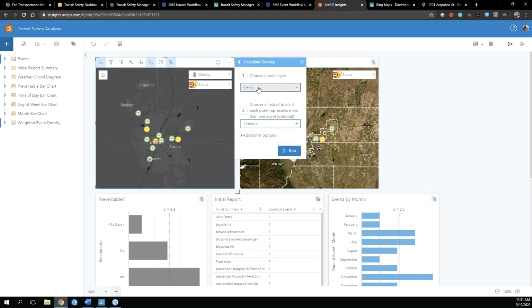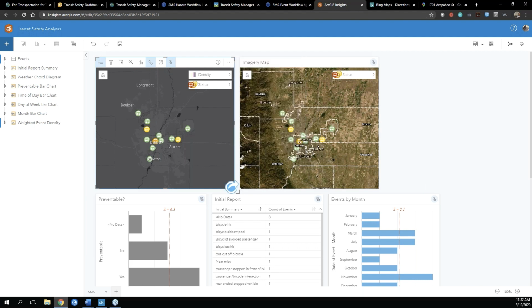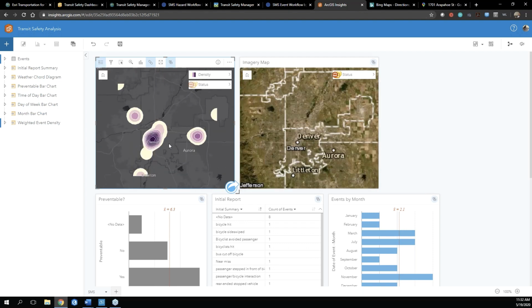So I could just run this density, or in this case, I could weight these by some attribute. So maybe I want to weight these by the amount of damage, the cost of the incident or accident. I could weight these, and that's going to apply more weight to those accidents that cost more, and I could run that. Well, I've already run that analysis, so for time's sake, we can look at the results here.